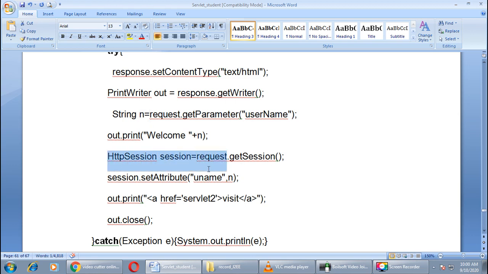Now these two lines are important for us. This is new for us and different from the previous example. Here what we are going to do is create one object of HttpSession type with the name session equals request.getSession.